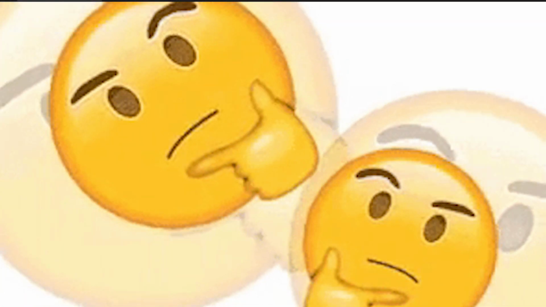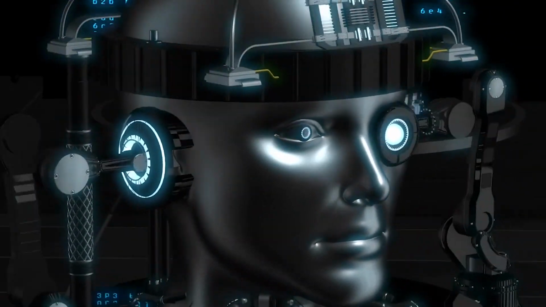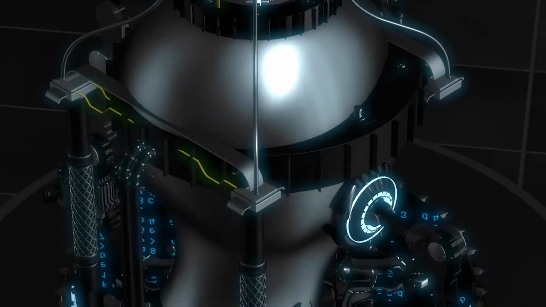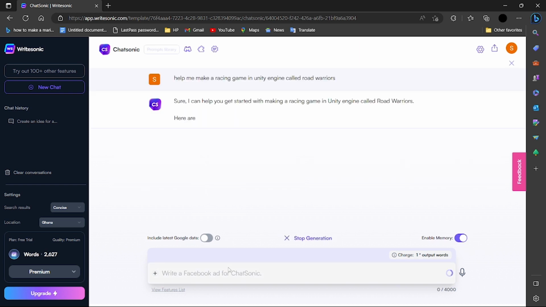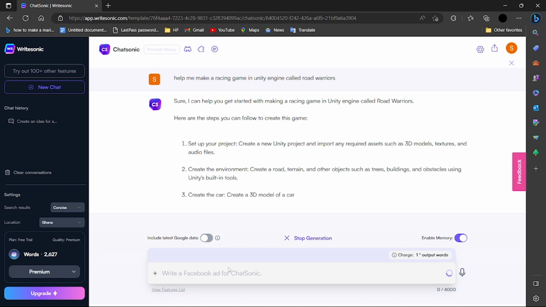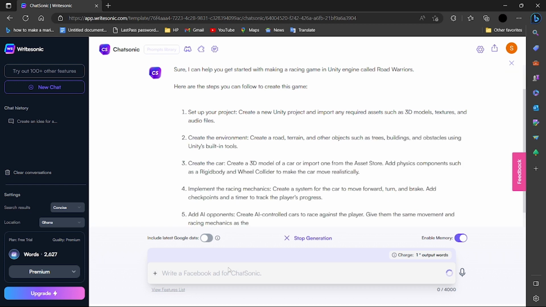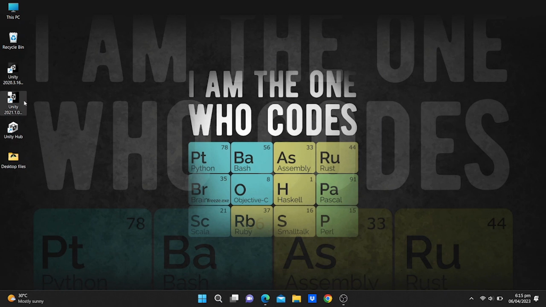So, after thinking for a while, I thought of an idea. How about I made a game with artificial intelligence? So, I use ChatSonic, link in the description. ChatSonic is basically an alternative to ChatGPT with the same features. I won't go much into detail, but basically how it works is that you type in what you wanted to do and it gives you the result, and with this the possibilities are endless.